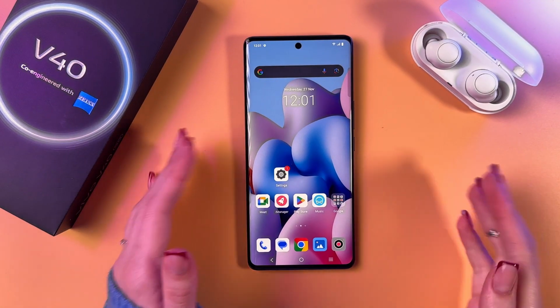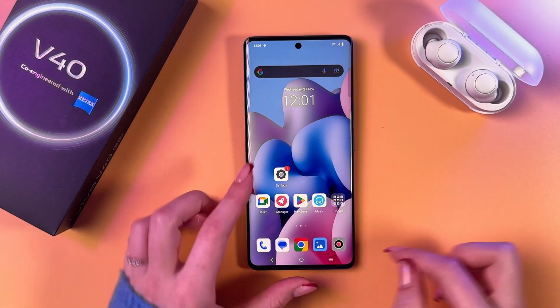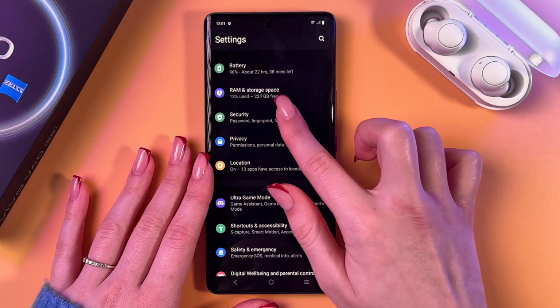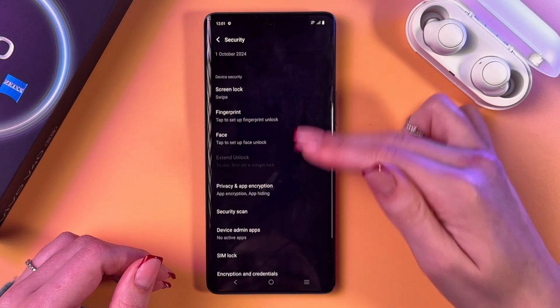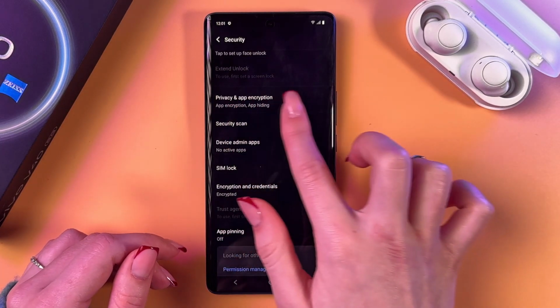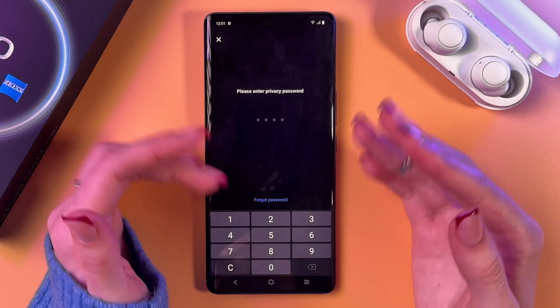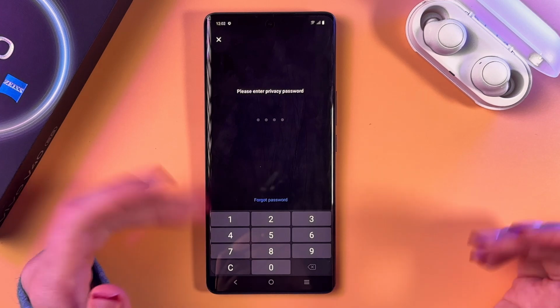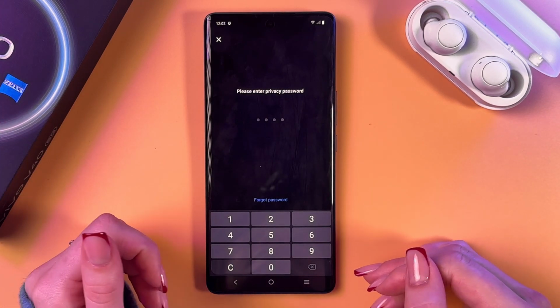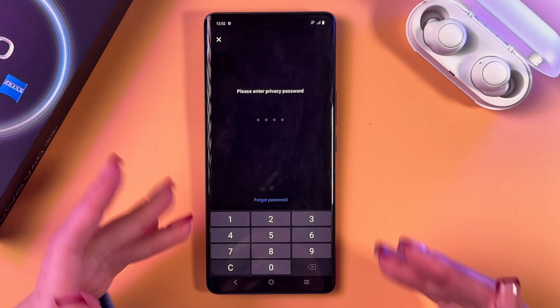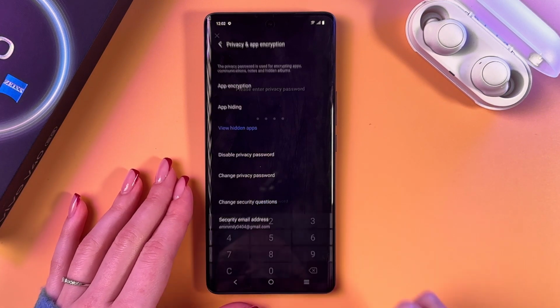Hi, to unhide apps on your Vivo V40, we will need to open settings first, and here scroll till we see the security tab. Now, we just need to swipe up to check this privacy and app encryption section. So, if you would like to unhide your apps, then you have hidden them before, right? So in that case, you have already created the password and here you need to simply enter it.